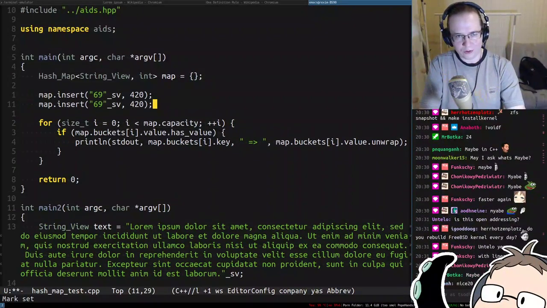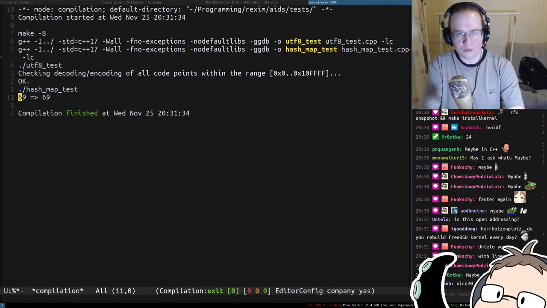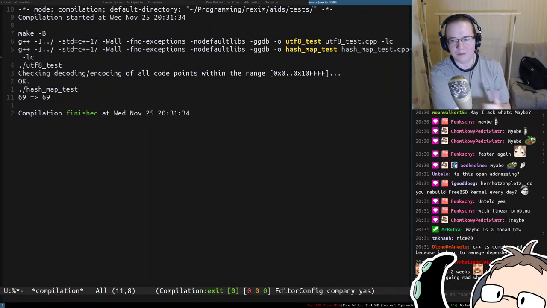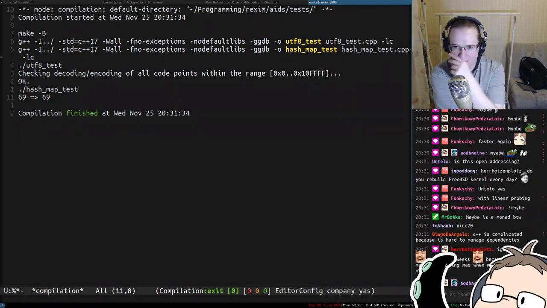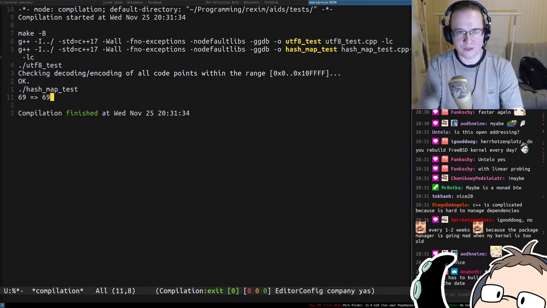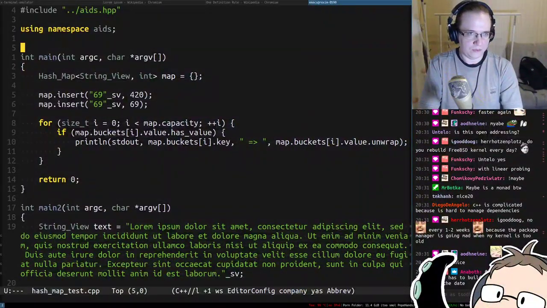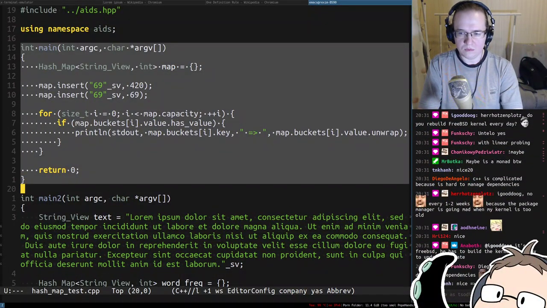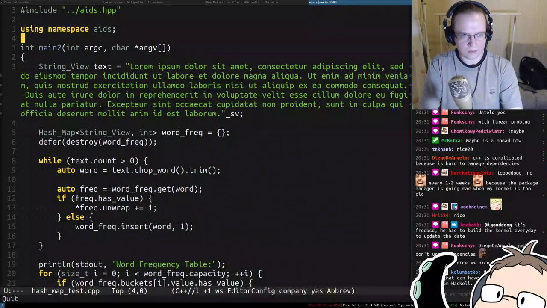And now if I try to insert 69, it got replaced. Okay, so we do handle collisions in insert. So insert acts like update. So everything seems to be working. Cool.